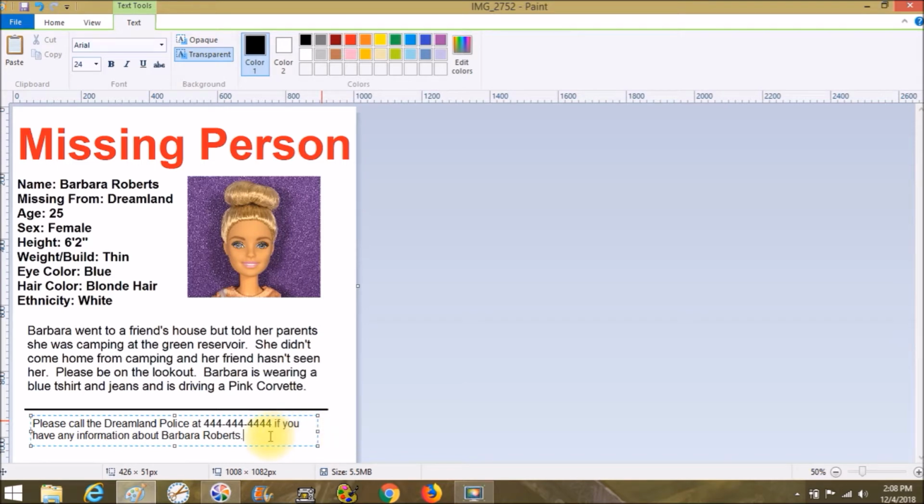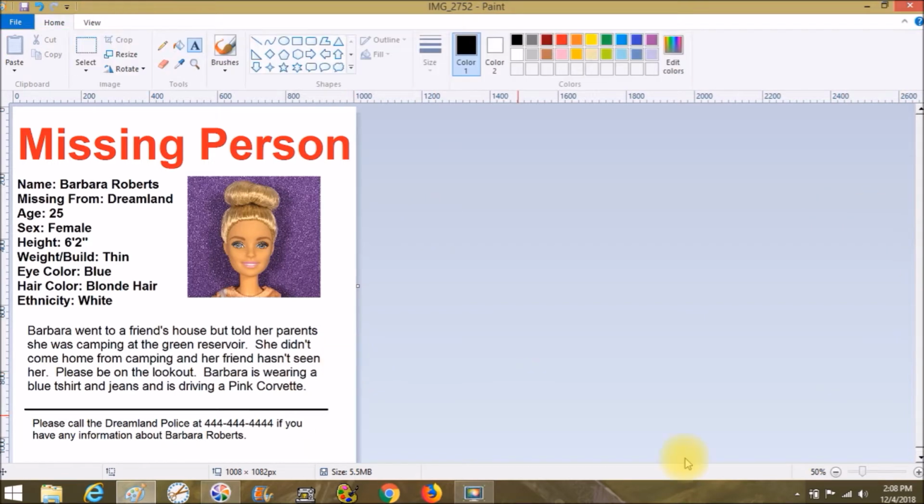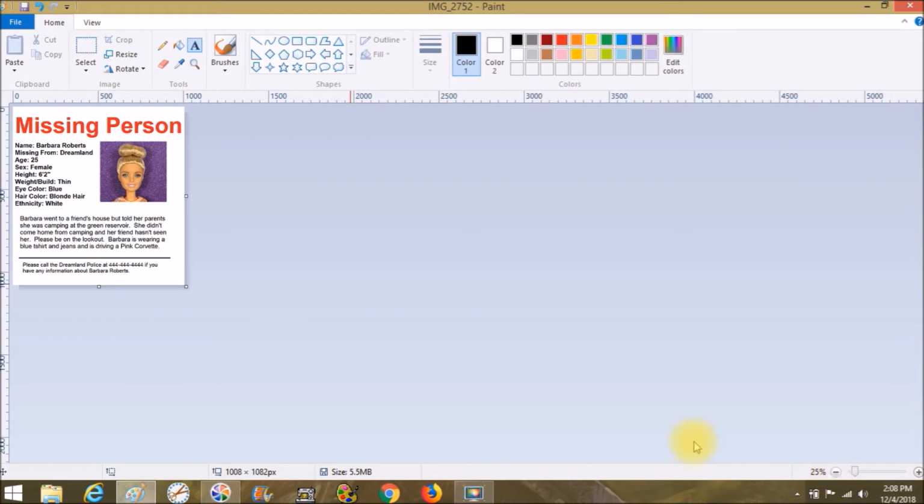Okay, you can make that smaller if you want, or you can leave it just as big. So this is our poster so far. Now you can add anything to it that you might want to. You can go through and delete stuff if you need to, but this is a very simple, very easy one.